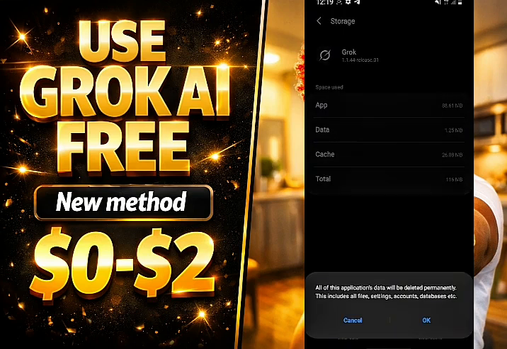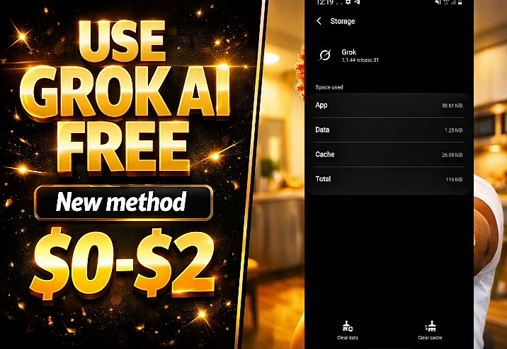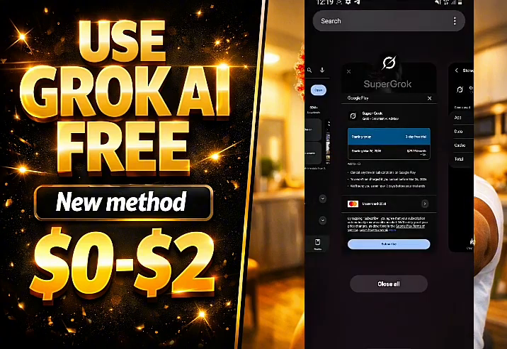All of this application data will be deleted permanently. This includes all files, settings, accounts, database, etc. This does not affect any other app on your phone. It's talking about all files related to Grok. Do you understand? Then you click OK. Once you click OK, they will prompt you to log into Grok again.